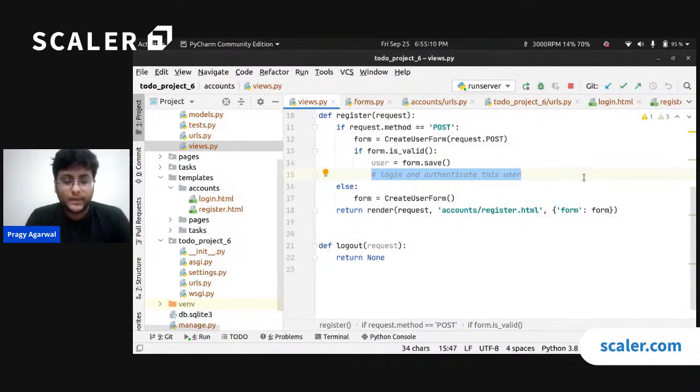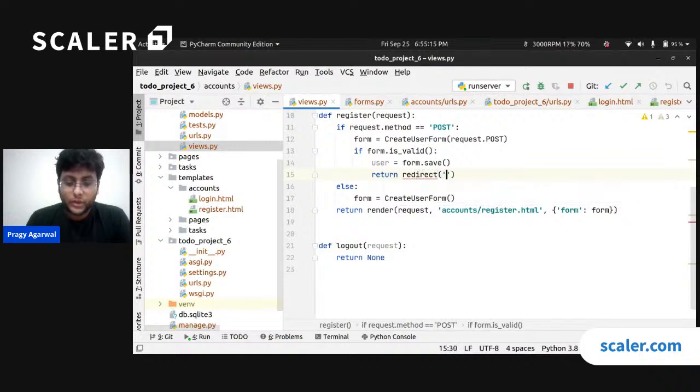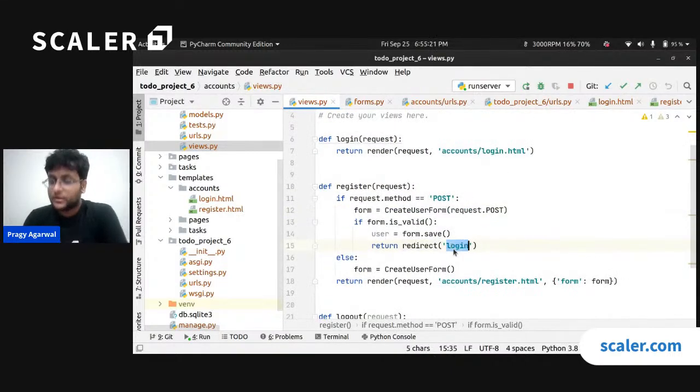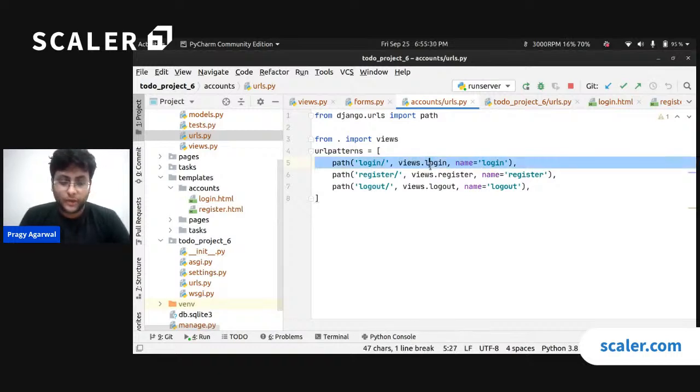So what I can do over here is I can just return a redirect to the login page. Let me import this redirect function from django.shortcuts. Since this is the login page, if I look at the urls.py, this page has the name login, so it will automatically redirect me to this views.login page over here.